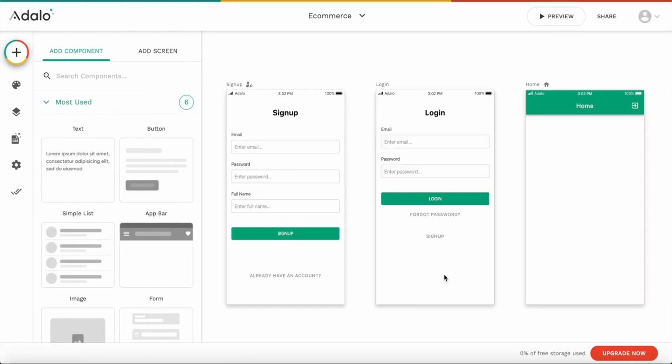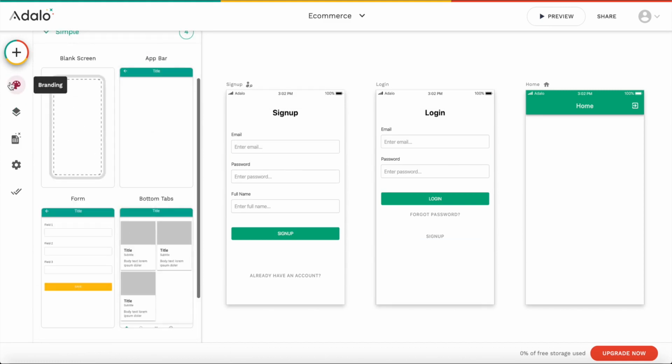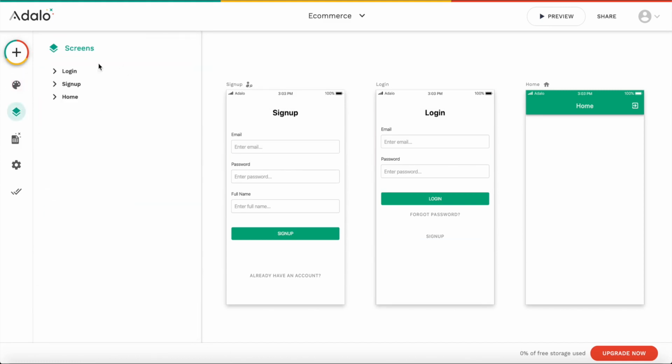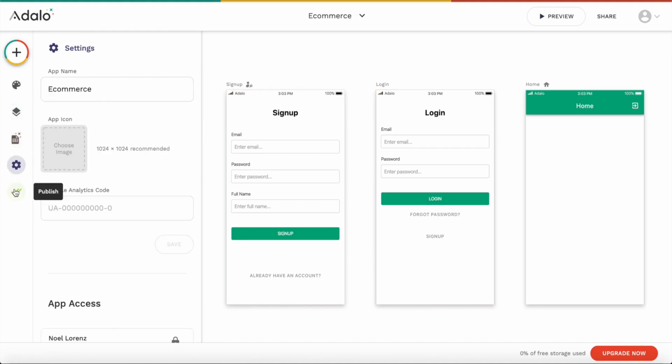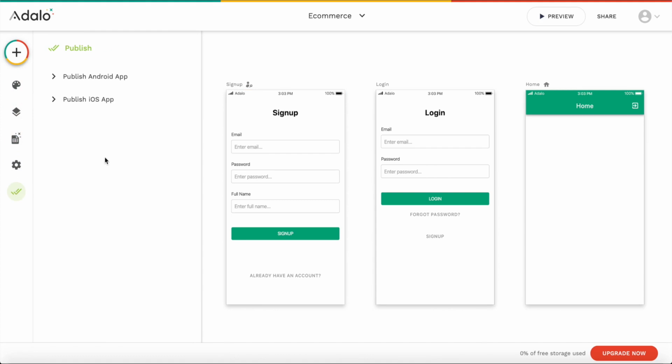So we'll be brought into the Adalo app editor, which is quite straightforward. We have our drag and drop interface here, the ability to add components and add predefined screens, the ability to change the branding. We have an overview of our screens here, our database, some settings, and the ability to publish the app to the iOS or Android stores.